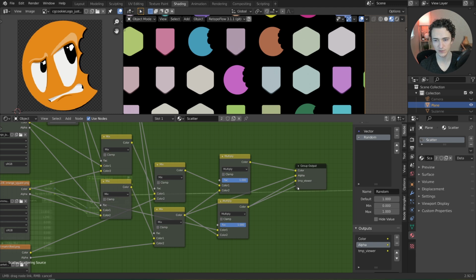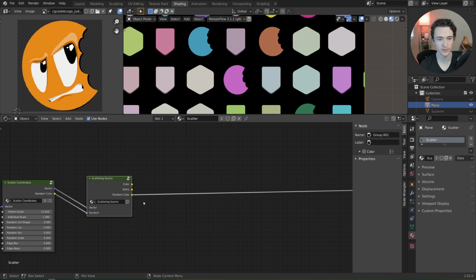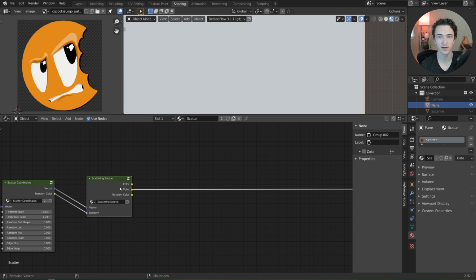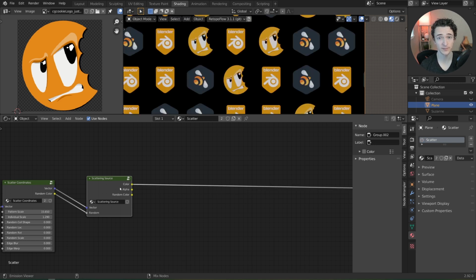So I'll plug this into, actually I can just rename our viewer node here since we're looking at it. I'll double click and rename this to, let's call it random color, like so. And once I rename that, it's not going to go away as soon as I hit Control-Shift and preview something else. So we have our color, we have our alpha, and we have our random color.